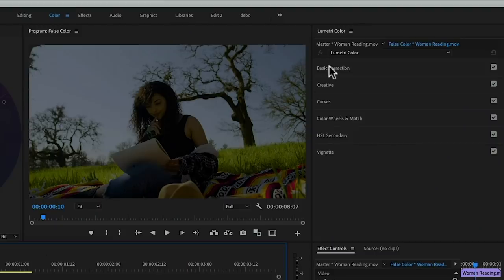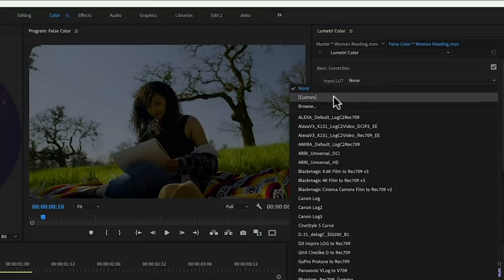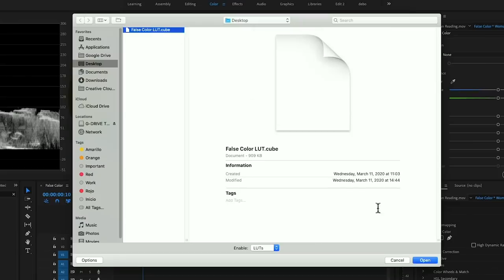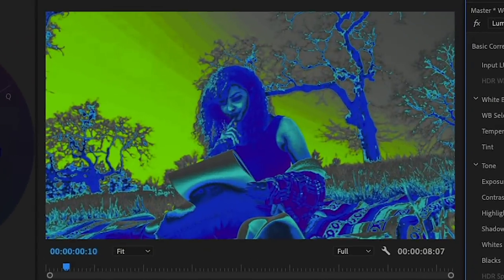This image is clearly underexposed, and if we apply the false color LUT in Lumetri, we see those dark areas represented as cyan and blue with a tint of purple where our shadows are crushed. We also see that most of our talent's face is tinted with shades of blue, representing the range between 10 and 20 IRE. So we can safely assume that this is too dark.